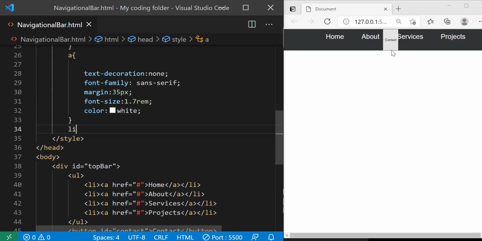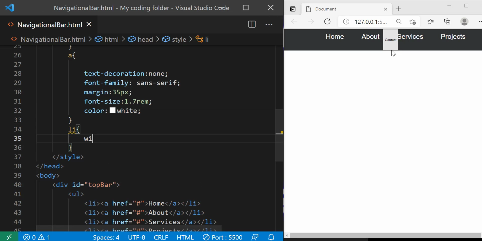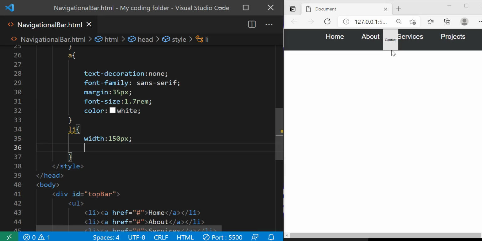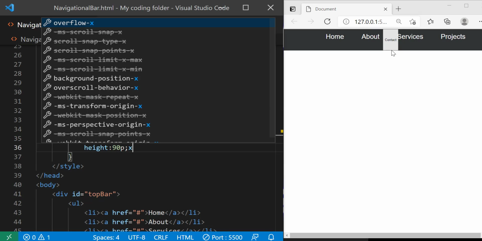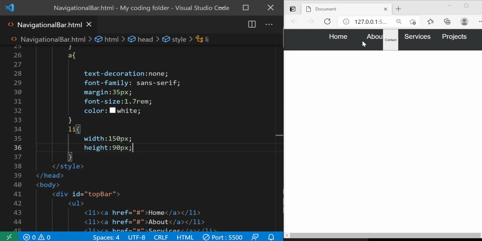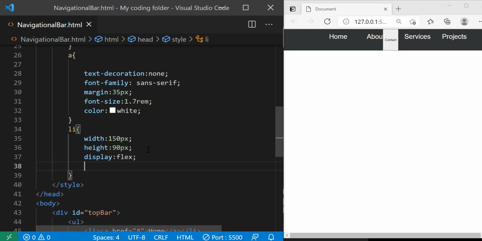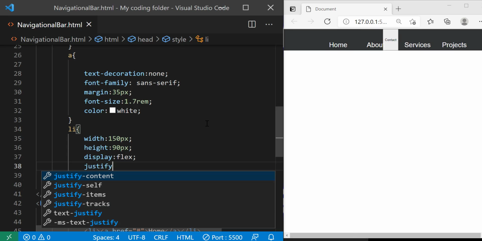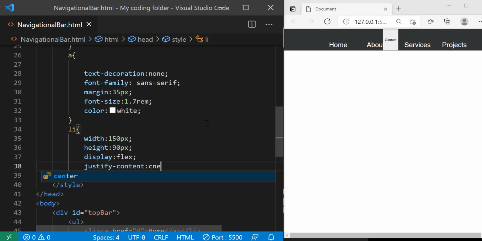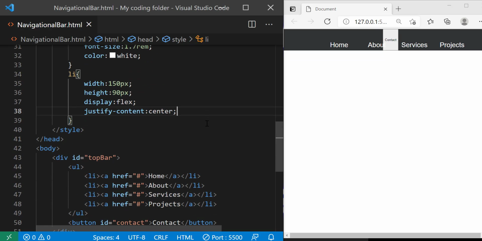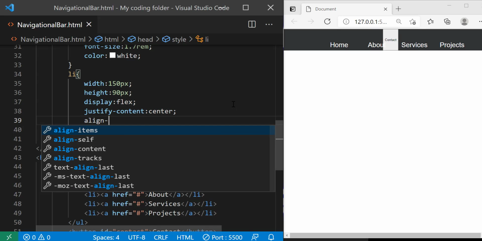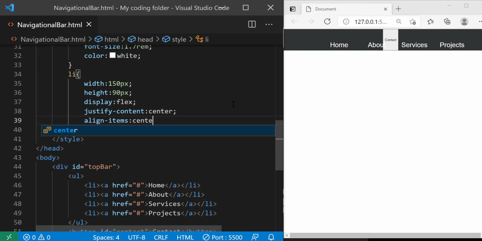And then after this we can select our LIs and give them each a width of 150 pixels, height of 90 pixels, so it will be the same height as the top bar. And then display flex, and it's going to position its text however we set it to. So we're going to do justify content center, so it's going to center its text horizontally since we're doing justify content, and to do that vertically we just have to do align items center.